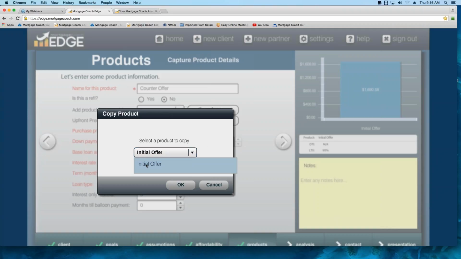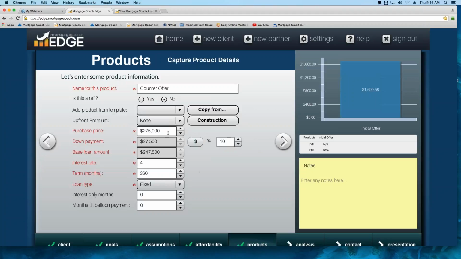So if I go ahead and choose initial offer, I press OK, and now you'll see that I have that same loan amount, 10%, 4% rate. But with our counter offer, our loan amount is higher. So what we need to do is make the modification to your purchase price, and I'm going to put in $290. And you'll see with the 10% down, we went ahead and recalculated the down payment as well as that base loan amount. So now this will be showing the difference at that higher loan amount.